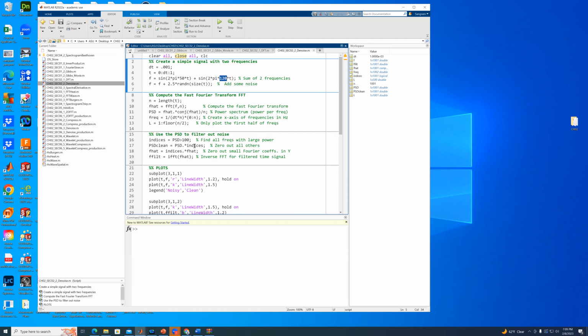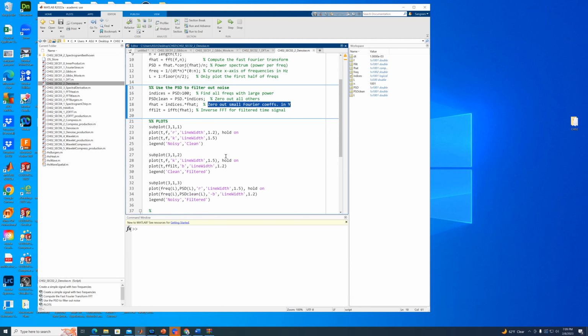And how are we eliminating all the other components? We are going to set their coefficients equal to 0. Once we set the coefficients equal to 0, all the noise will be zeroed out. Then we find the inverse Fourier transform, and that has actually filtered my signal.